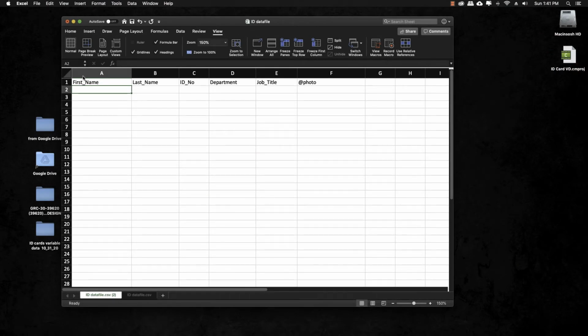Now we're going to create a blank spreadsheet for this project. And the first thing we want to do, and here's my example here, is give each column a label that corresponds to where we're going to be using the information in our InDesign project. So we have one for first name, last name, their ID number, the department they work in, the job title, and the actual photo we're going to be using.